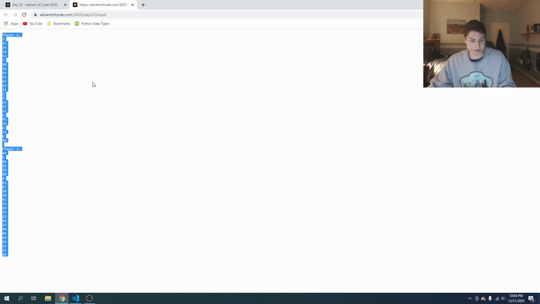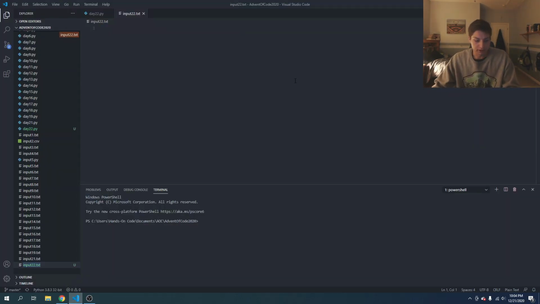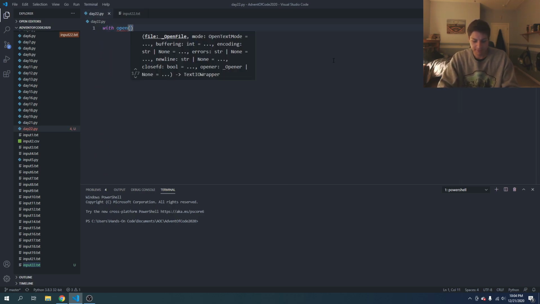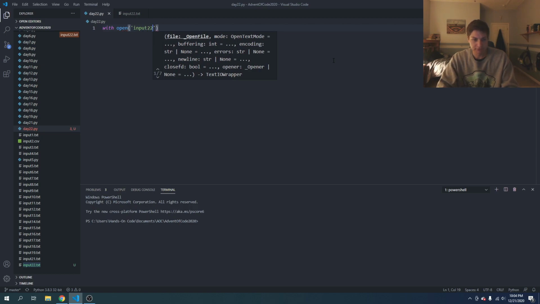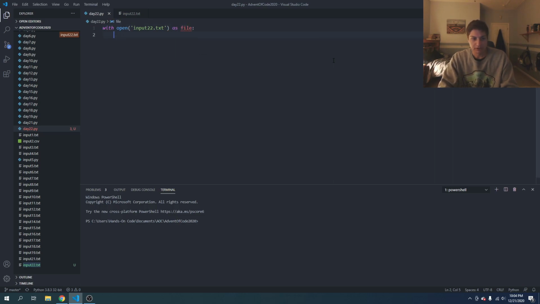Shouldn't be too bad. Control A, Control C, and paste that in. And let's go ahead and say with open input 22.txt as a file. Now I should just type this in every day before I start the video, because it's the same every time. And data is equal to line.strip for line in data. And now we need to go ahead and parse out what the actual decks are.